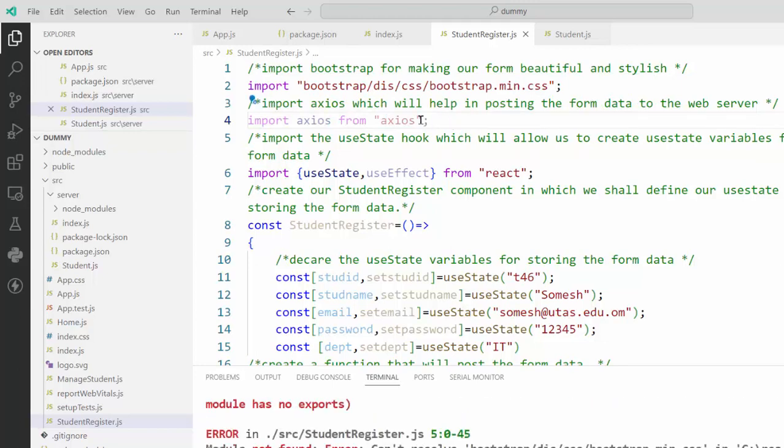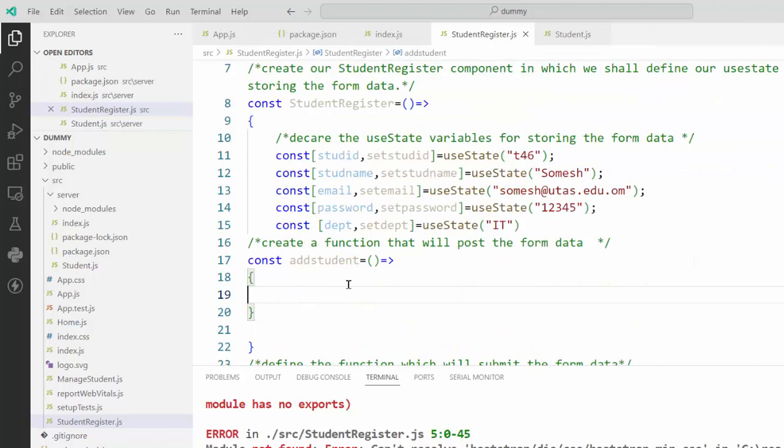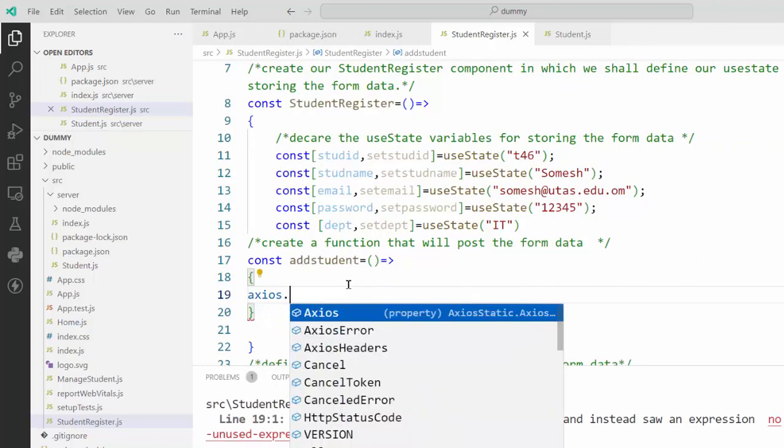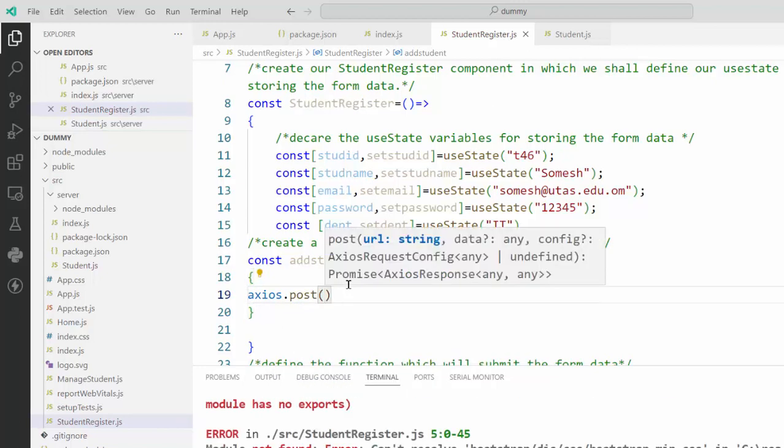Yeah, I forgot to put a semicolon here. Okay, so we will post the form data using Axios. For this, Axios provides us a post method. In the post method, the first thing I'll specify is where this data will go.